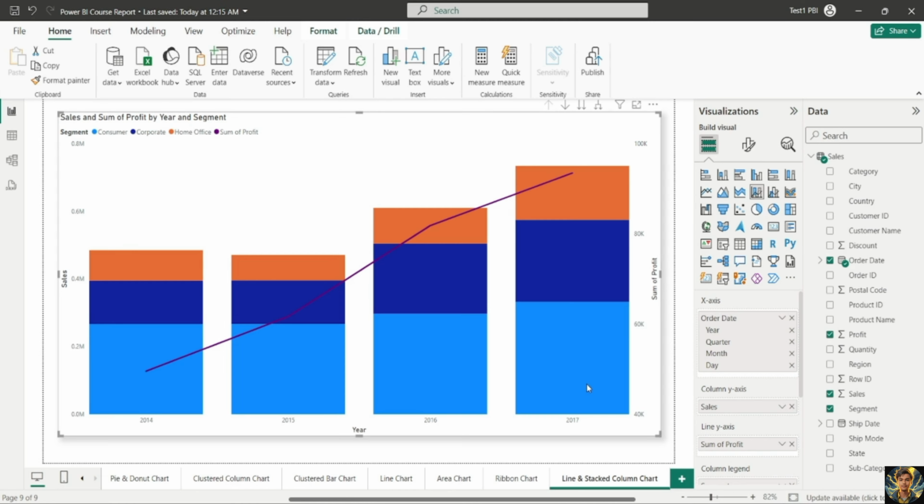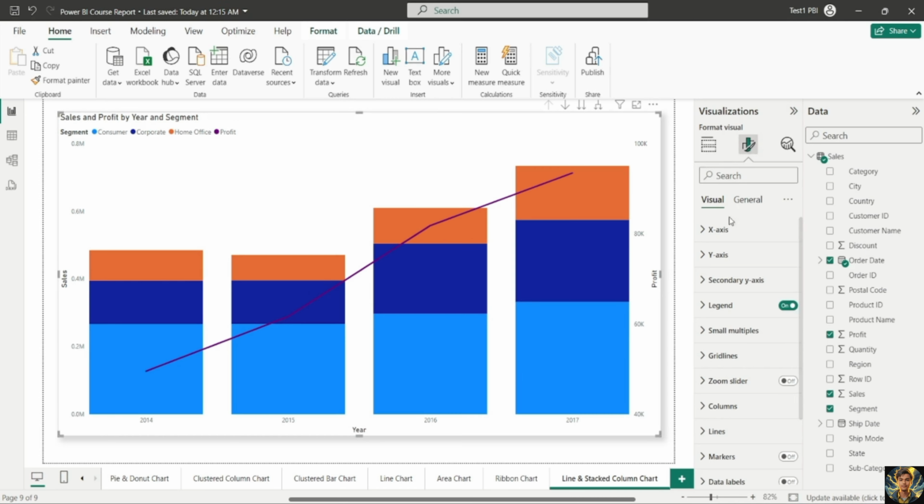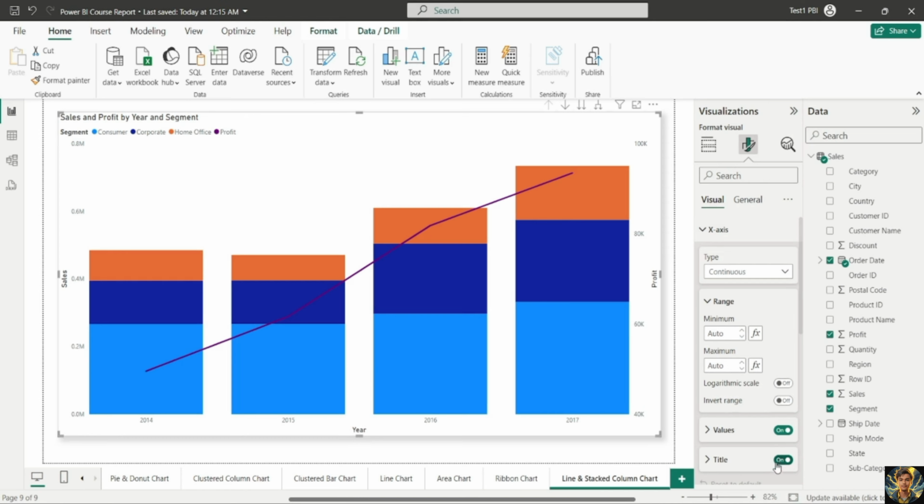Now, if you similarly want to change the name for the vertical axis on the right-hand side, for the line chart, you can click on sum of profit in the line y-axis bucket and rename it from there. Instead of sum of profit, let's name it profit. All right. And along the horizontal axis, or x-axis, we do not want a title. So with this chart selected, click on Format your visual, x-axis, and change the title to off.